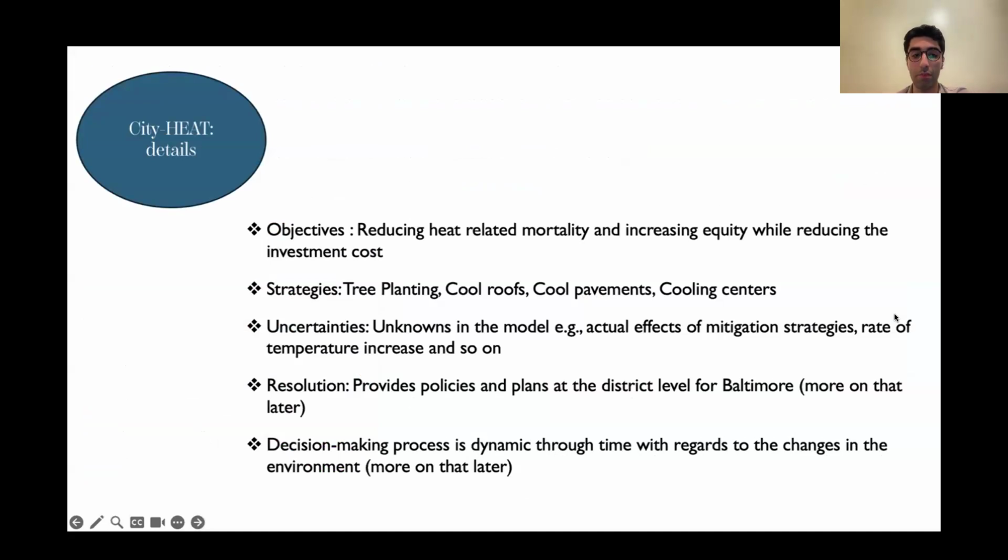As I mentioned before, there are several different uncertainties including the model, which can include things like actual effects of mitigation strategies, the rate of temperature increase, the relationship between heat-related mortality and temperature and stuff like that. The resolution of the model was at planning district level for Baltimore. I'll talk a little more about that later on. And also the decision-making process inside the model was dynamic through time with regards to the changes in the environment. And I'll explain a little more about that later too.